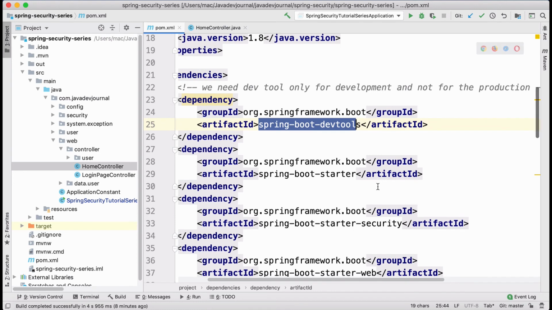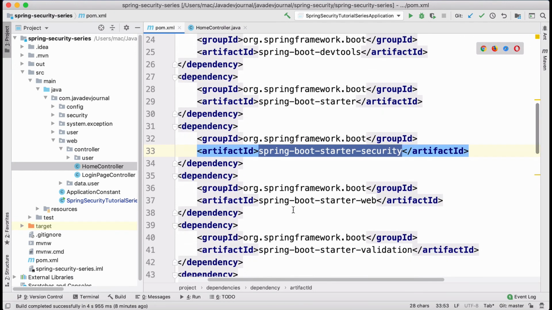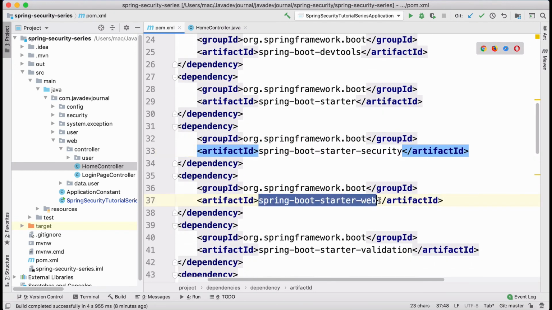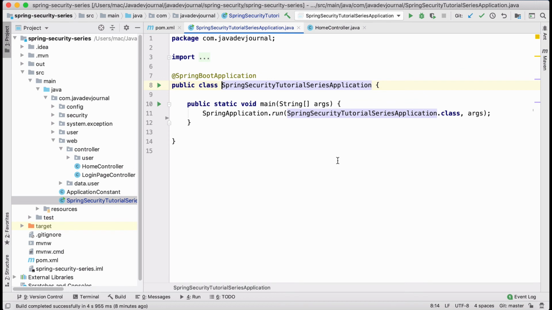Okay, so this is the first thing I have added, Spring Boot starter security, and then I have added Spring Boot starter web. Okay, the rest of the things for now you can safely ignore. The second thing is, if you look into your Spring Boot main application, this class doesn't have anything specific, right? Just the Spring Boot application annotation. So that is going to start your Spring Boot application.